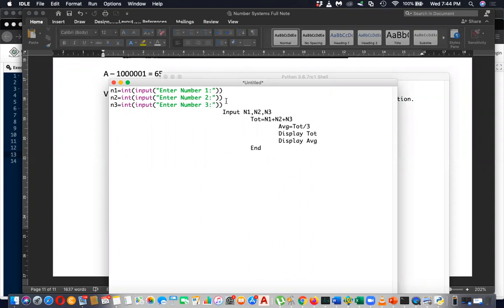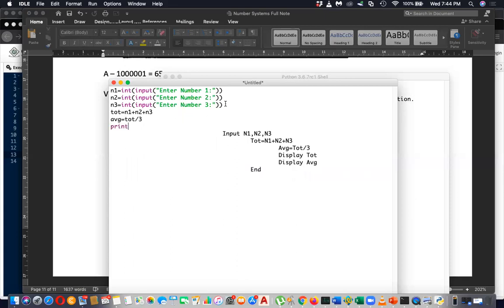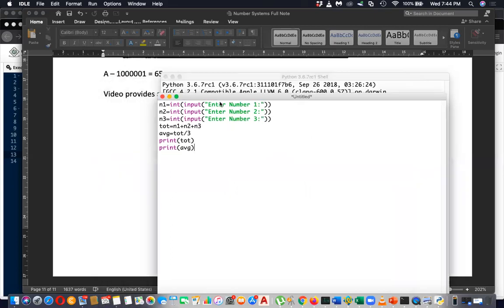number 3. Then you have to calculate the total equal n1 plus n2 plus n3, and average equal total divided by 3. Then you have to print the total and print the average. So you can see the concept is still the same. Input the numbers, find the total, find the average, display total and average. That is the program, and this is how you write the same program in Python.